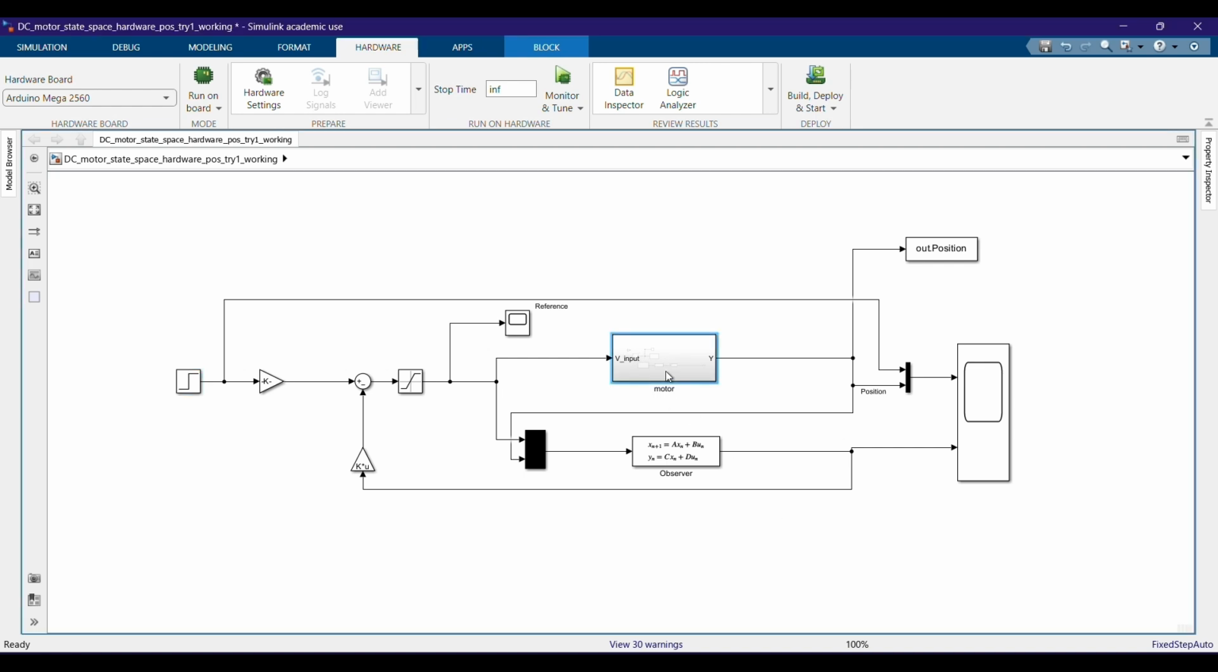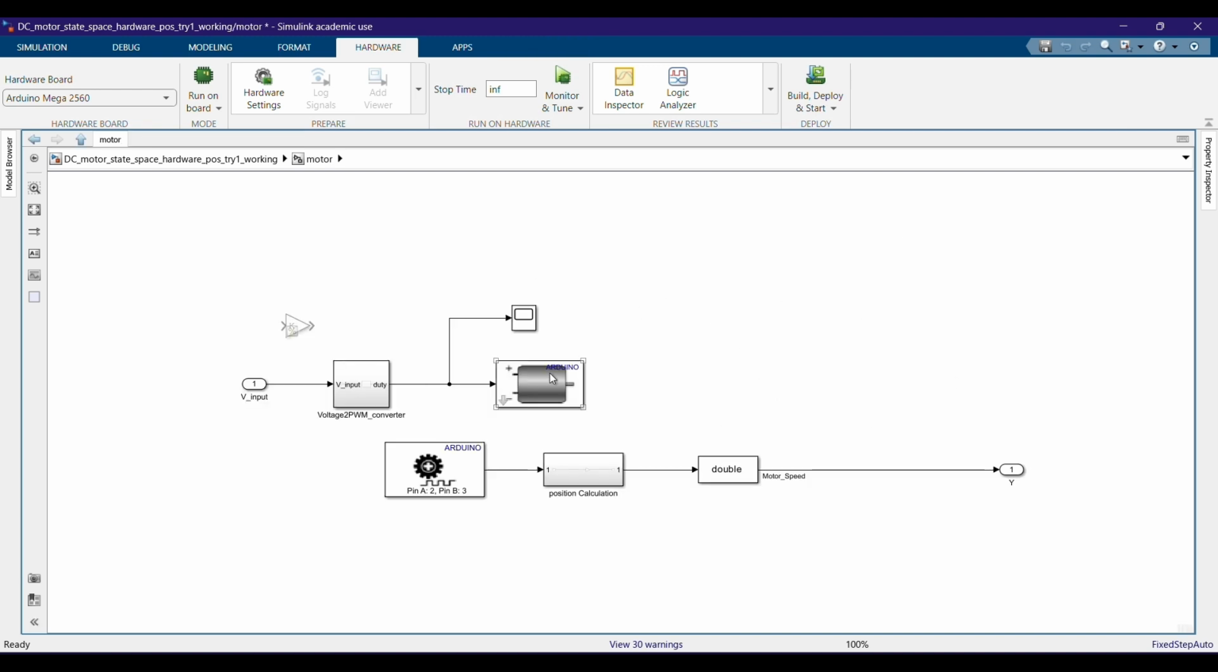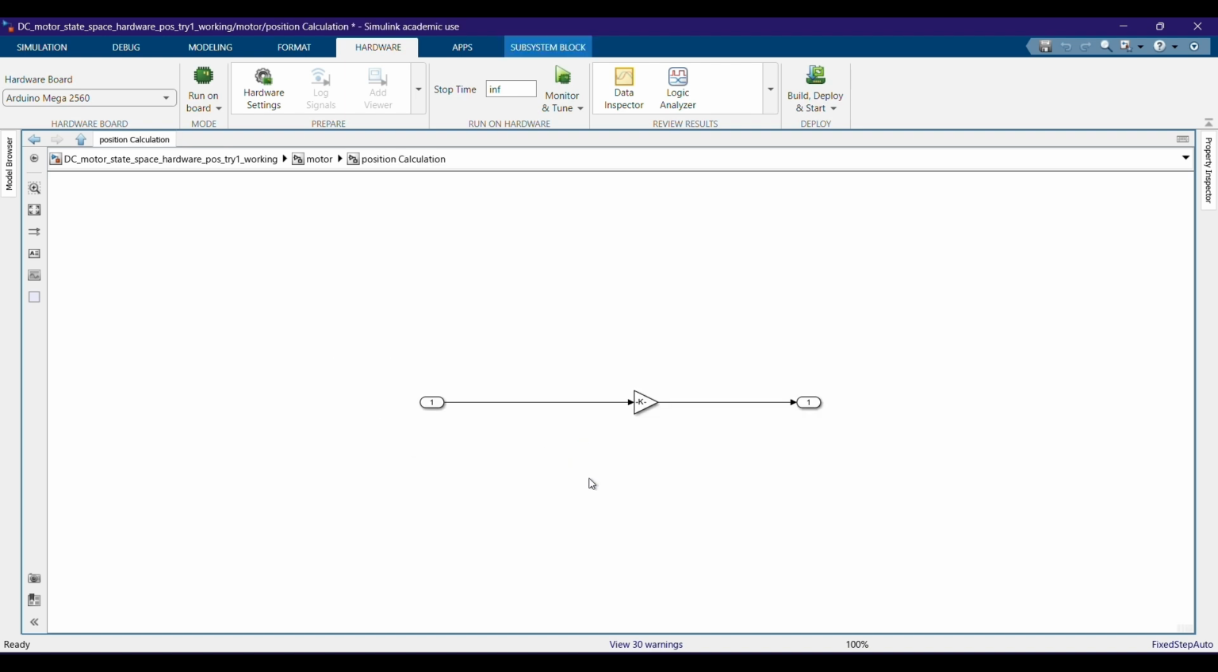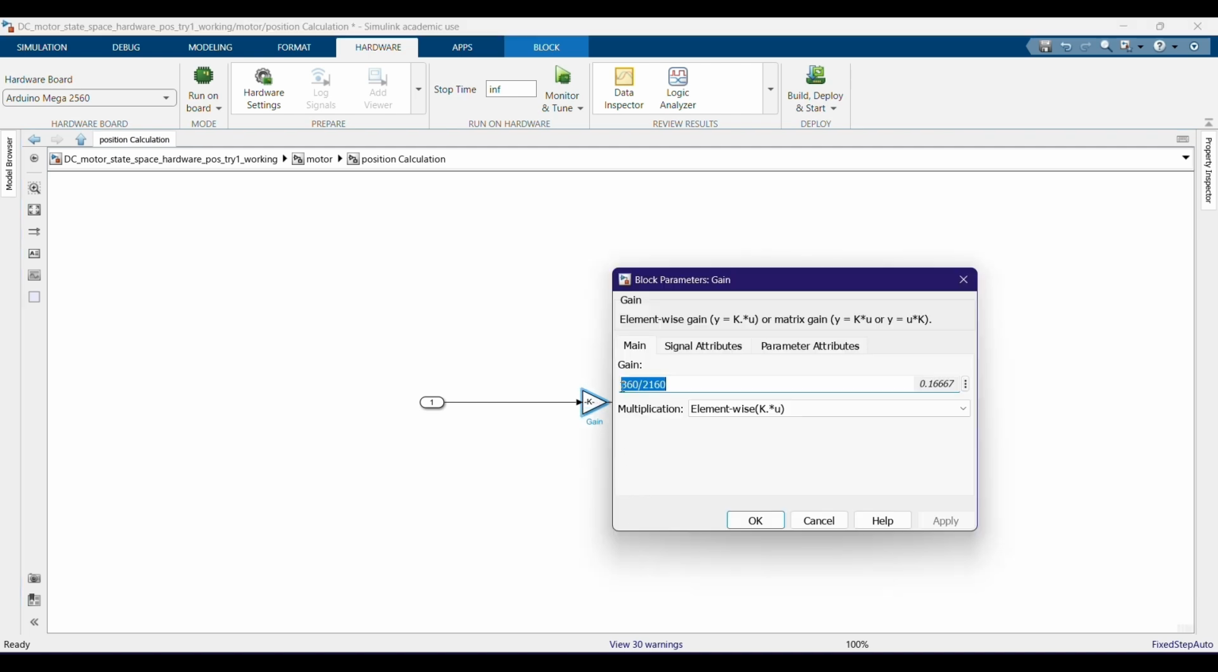So as we can see over here, this is the same block model that we have used in our previous experiment. The only difference is we are going to calculate the position instead of the speed, because we want to control the position of the DC motor. So we are going to multiply the encoder count with 360 divided by the PPR, which is going to give us the position of the motor shaft in degrees.